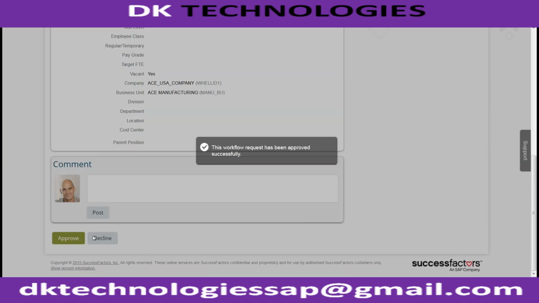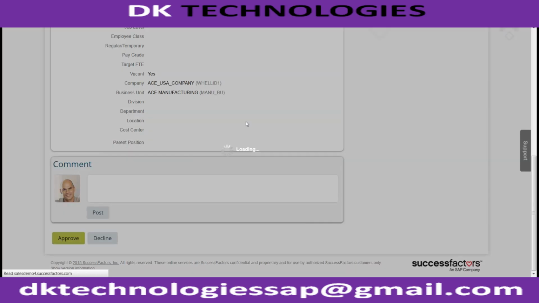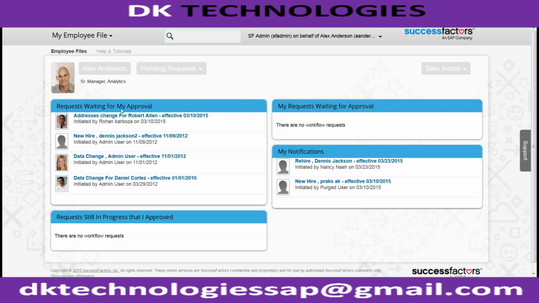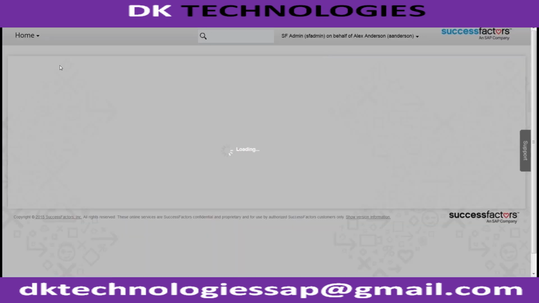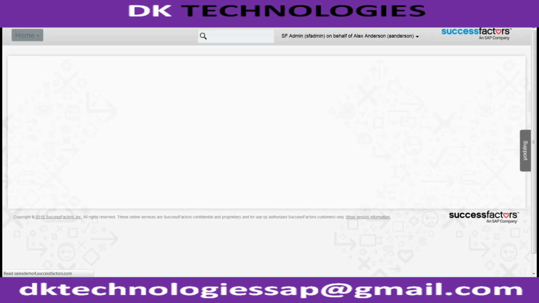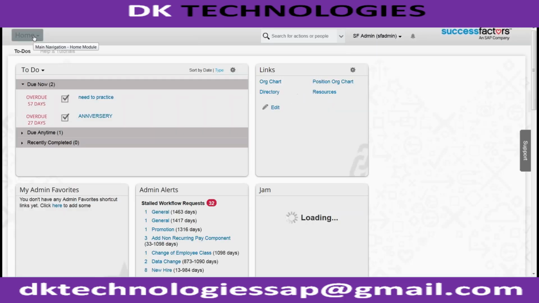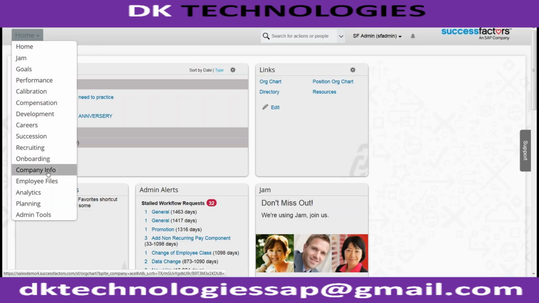Just let me approve it, guys. Okay, see, now it has been removed from his approval, waiting for his approval. So once that is done, your position should be available for you to utilize in your organization, or assign some employees or the incumbents to that particular position. Yes, you will be able to do all those things.